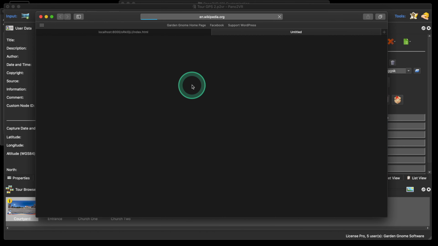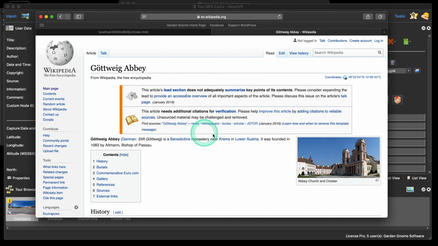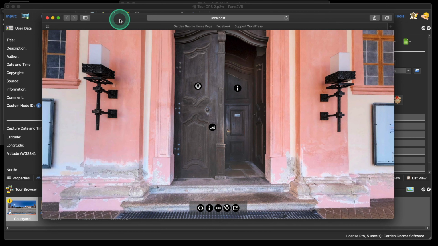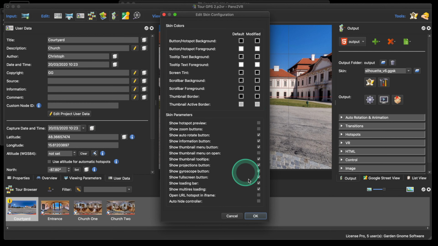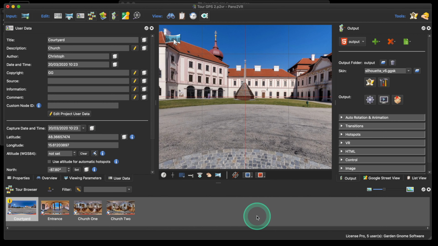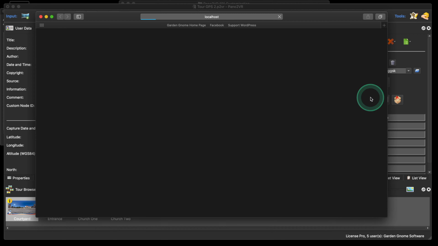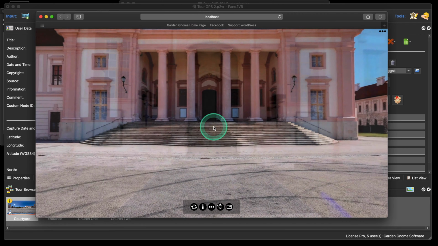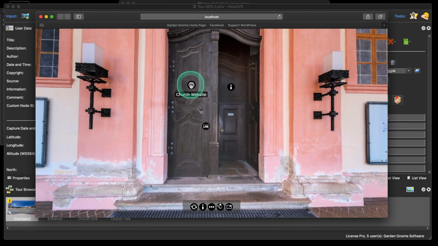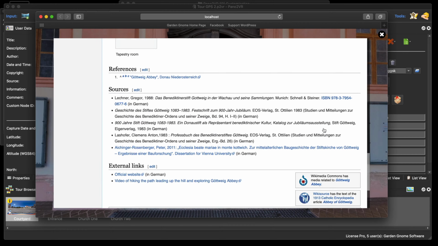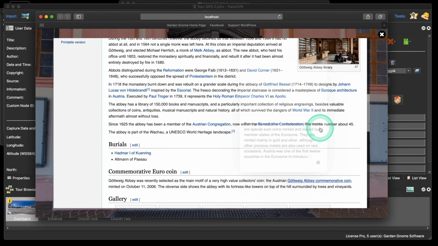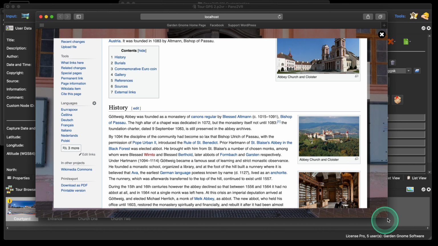So if I click that, it opens up a new tab or a new window depending how your browser is set up. Now if I go in and select this, open URL hotspot in iFrame, and click OK, create the output, and let's revisit that node, click this, you will now see that the website is now inside of the panorama. It's not opened up a new page, it's within the panorama.